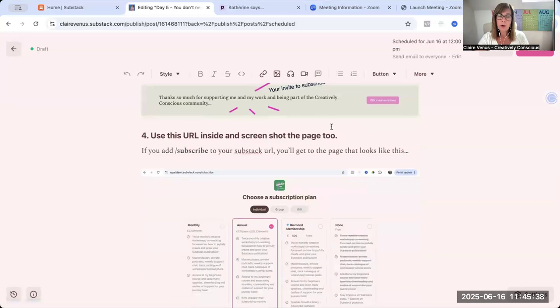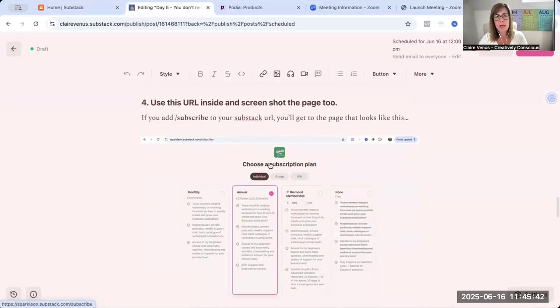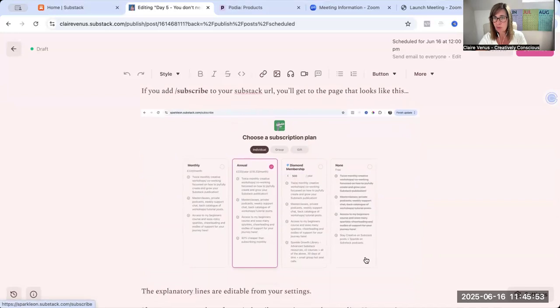And then this one is one that you might not have thought of, but I thought I'd include it here. You can screenshot your subscription page. If you put /subscribe onto your Substack URL, you're going to get to a page that looks like this. I have screenshotted that and then linked it. So people say, oh, that's how much it costs to join Sparkle on Substack. That's how much Diamond membership is. And if I want to be a free subscriber, this is what I get.